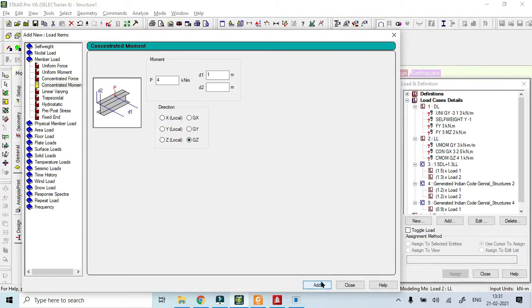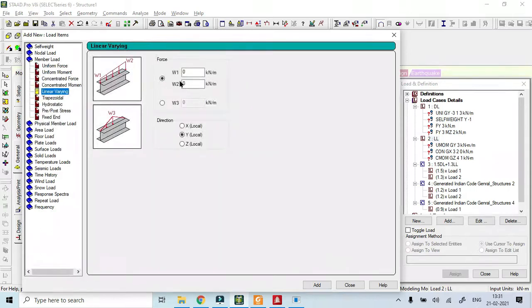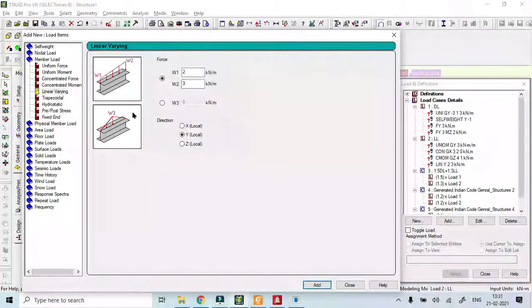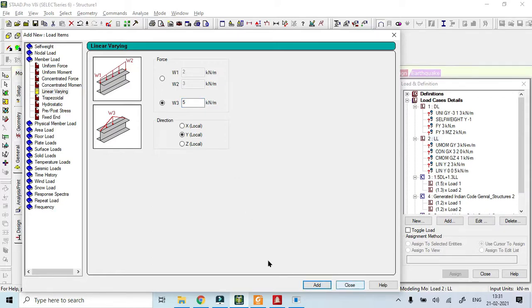And then we can have a linearly varying load. From one end it is starting at 2 to the other end it is 3. This one will only be in the local direction, not global direction. So I'll put it in the local y axis and click add. Then I'll put a trapezoidal load here, for example maybe 5, and click add. For the time being I'm closing it. There are a number of others also.